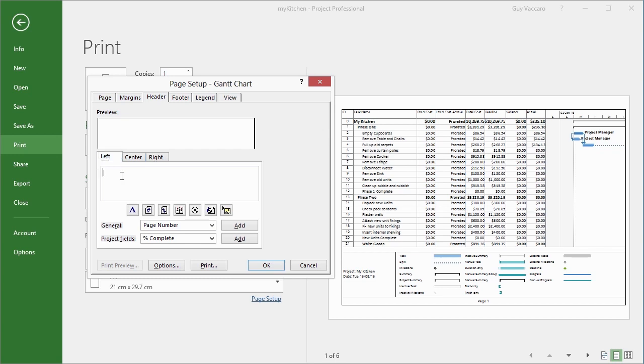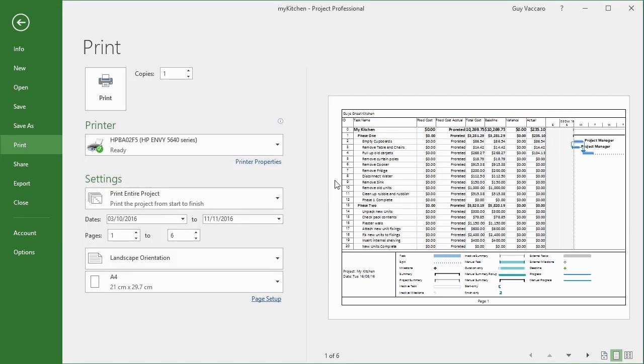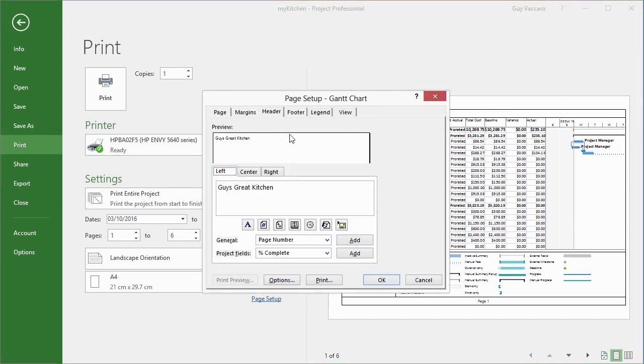You simply click into the section that you would like to add something to, and if it's a piece of text, you type it. So I could type on the left-hand side, Guy's Great Kitchen. And if I say OK, I see that it will appear here at the top left-hand side. So that's the header on the left.